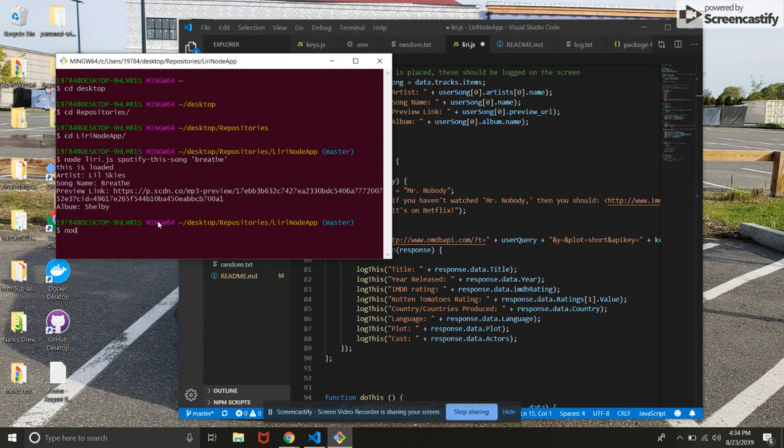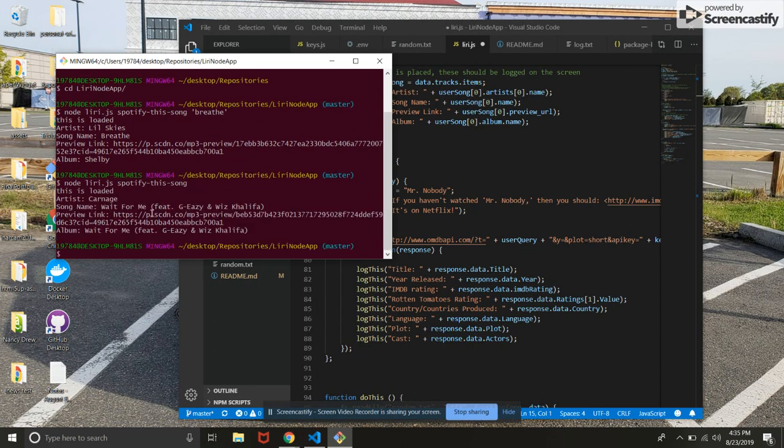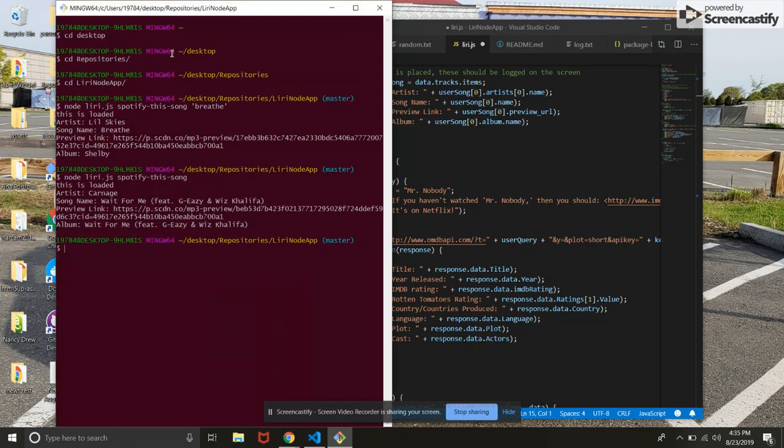All right, perfect. So now, again, what if the user does not enter anything and they just want to write the command of Spotify this song? Let's pull that up really quickly. All right, so we have Carnage, Wait for Me, G-Eazy, and Wiz Khalifa, preview link, and the album Wait for Me. Pretty cool. So now let's go into the movie.